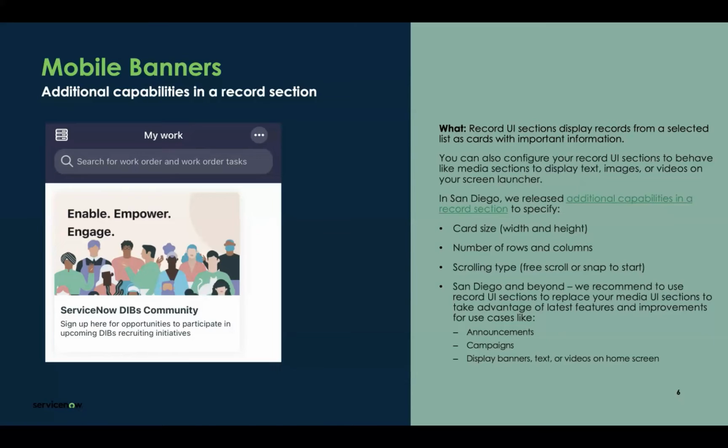And so we released an enhancement that happened in San Diego. It was kind of a quiet enhancement for record sections. And this allows you to have more control over this feature. It also enabled further use cases. As I mentioned earlier, the HR team and Now Mobile team both were prime examples to use this feature to build out their mobile campaigns and announcements. And so moving forward in San Diego and beyond, we would recommend using this method over media sections anytime that you're trying to display a mobile banner, an announcement of some sort, or anything that's related. Okay.